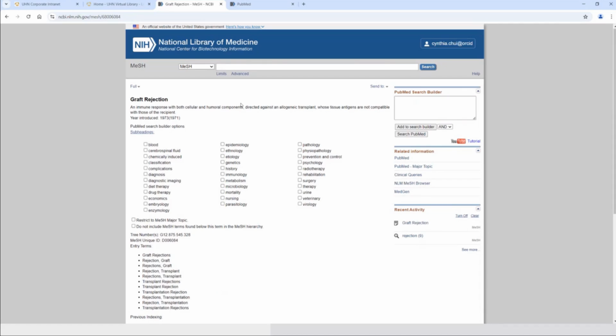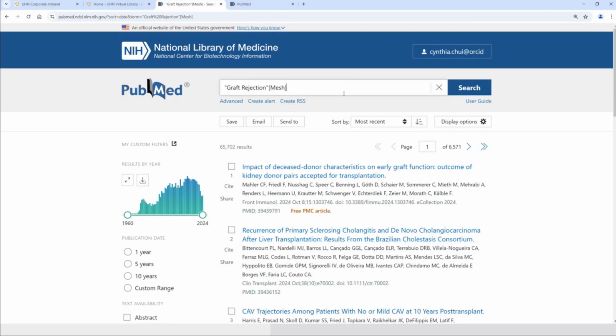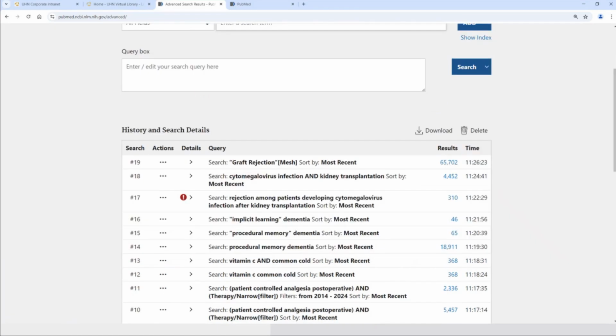So let's say I want to add this subject heading. All you have to do is go under here, under related information, and then click on PubMed, and it will just search it into PubMed for you. But now I'm only getting graft rejection. So what I have to do is combine the previous two concepts with this one.